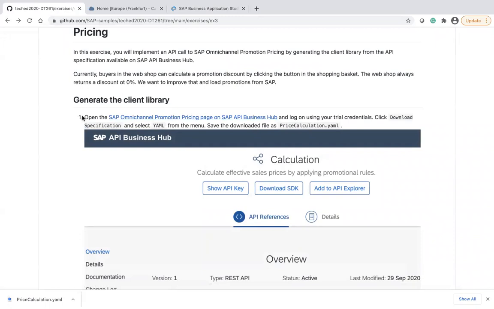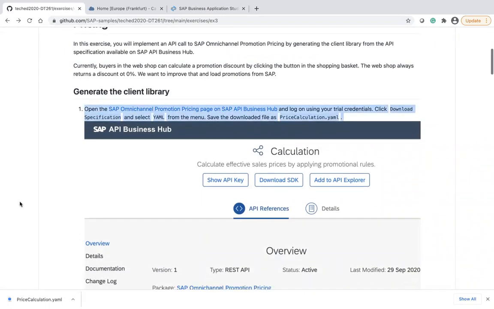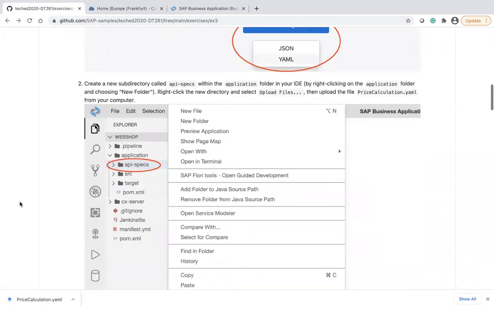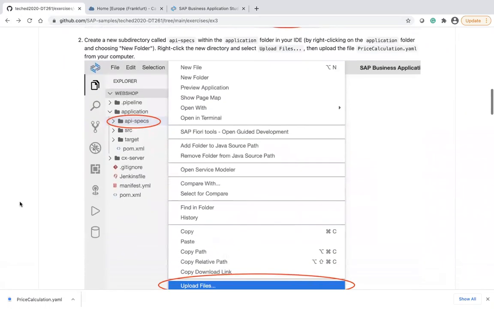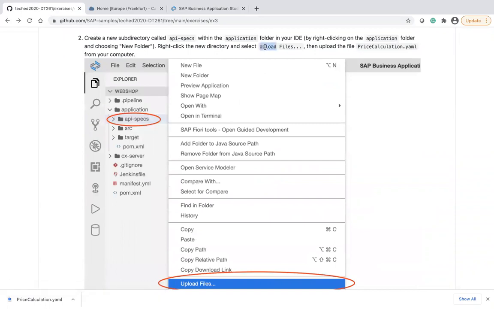So first step is to open the Business Hub and download the file. And then second step is to upload the file into the cloud instance. From the one local, meaning my laptop, I will upload to the other local, meaning my Cloud IDE. This is important to understand. This is again the two locals here, meaning different things.